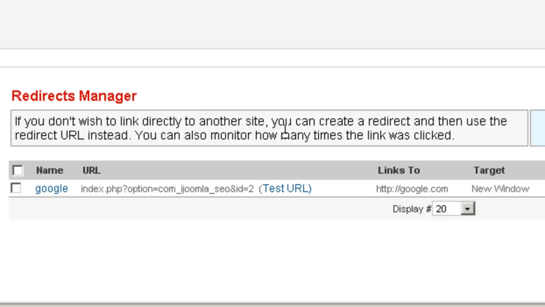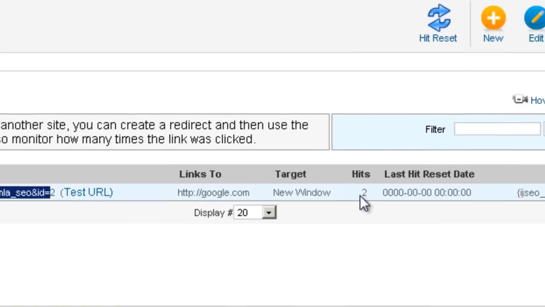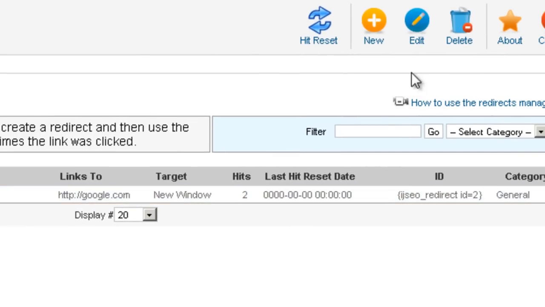The next feature is redirects. If you don't want to link directly to other sites, if you don't want to lose page rank, then you can link through a redirect and use the URL that you see here to link instead of linking directly. You can also see how many times the link was clicked on.